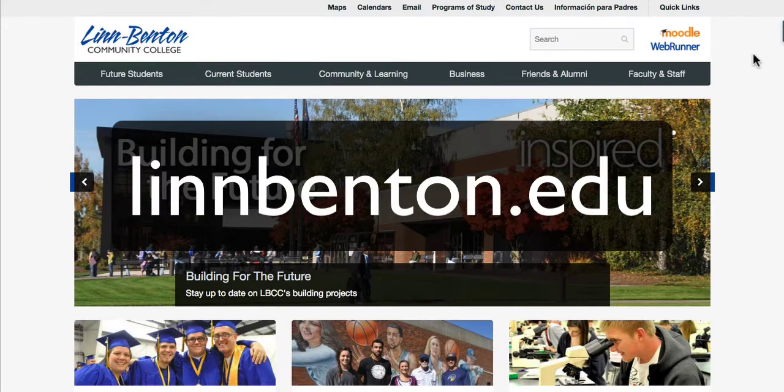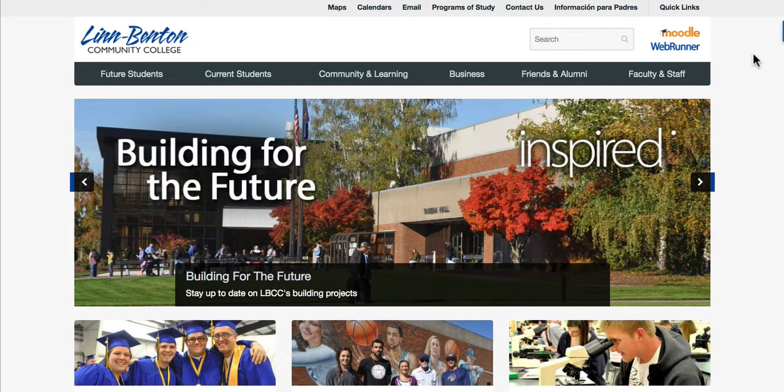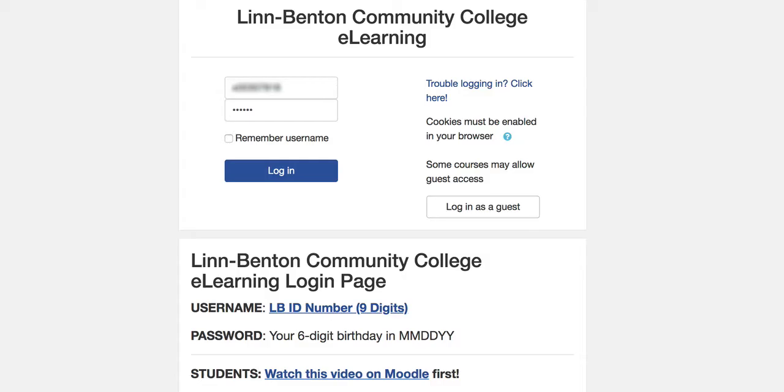Here we are at the Linn-Benton Community College homepage, linnbenton.edu. If you look in the upper right, you'll see the orange Moodle logo. When you click that, you'll land on the Moodle login page. And down here you're going to see information on what your username is and what your starter or temporary password is. So I've input those into the username and password fields. I just click login.